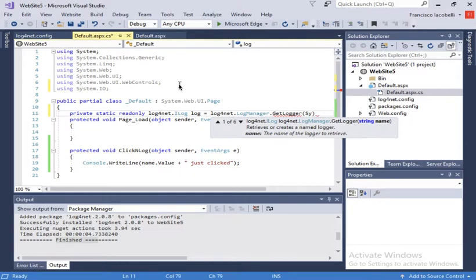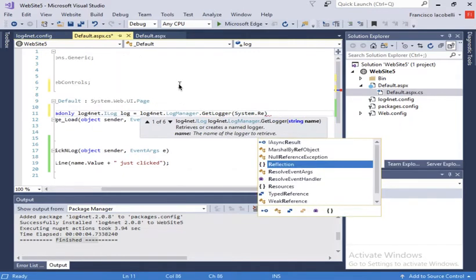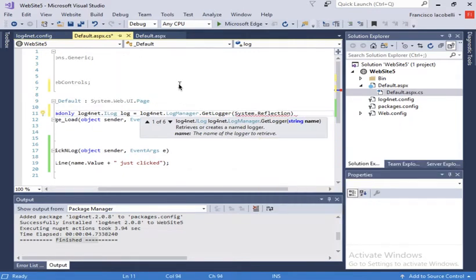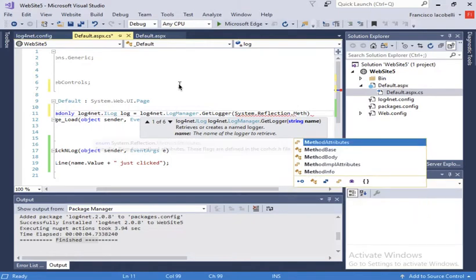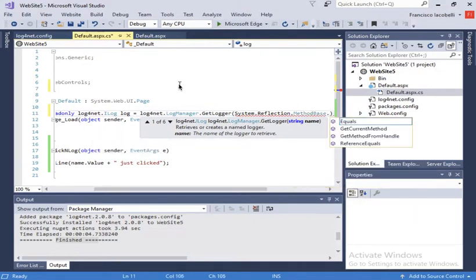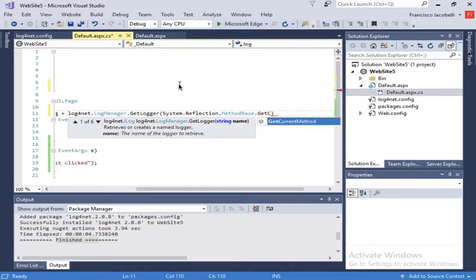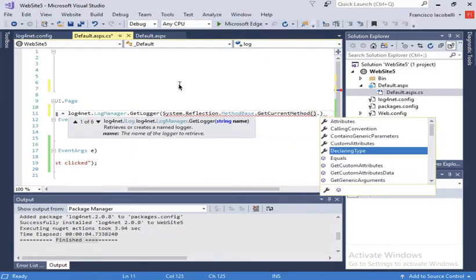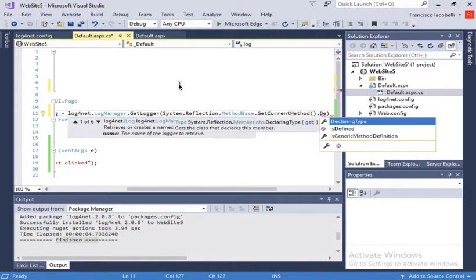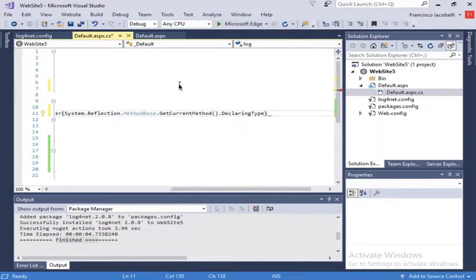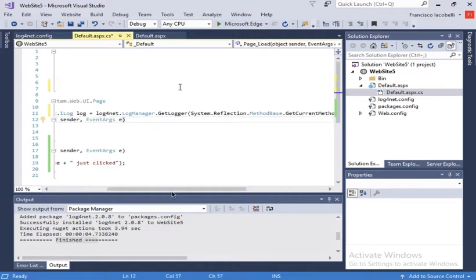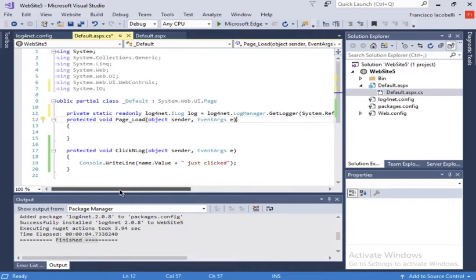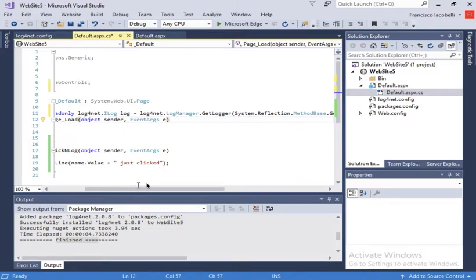So it'll be system.reflection.methodBase.getCurrentMethod, and then open and close parentheses, and then declaring type. So basically that is the name of the class. Semicolon. And now this line is a little longer. Remember, this can just be a string if you want to.